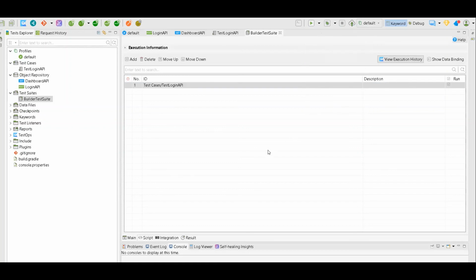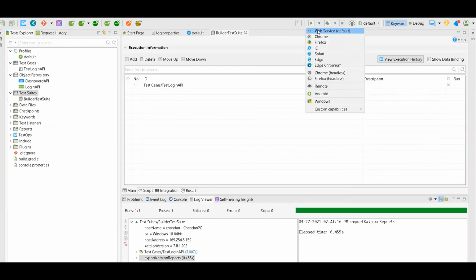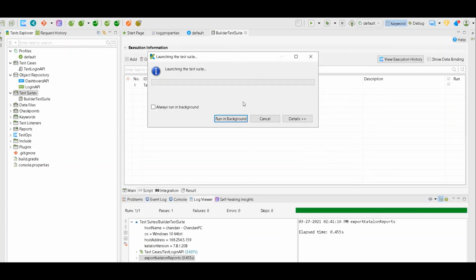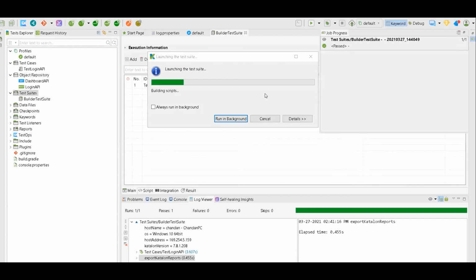Wait for some time to see the results. I see this launching test suite, right? That is the thing which was missing last time. So it actually starts the test suite and you can see the results here. Job progress.